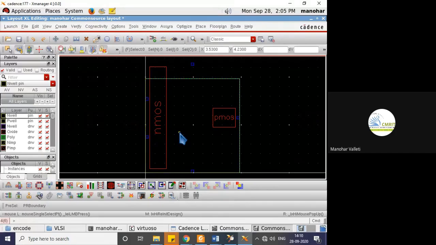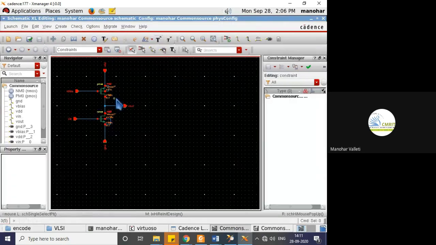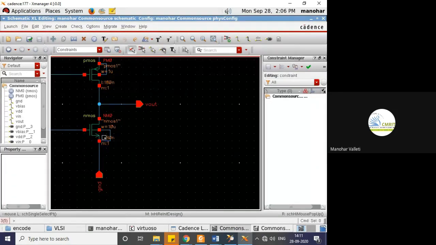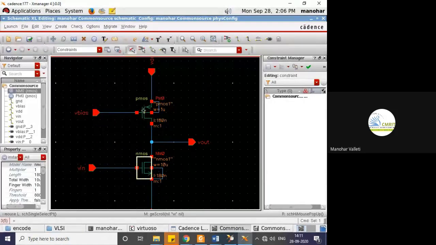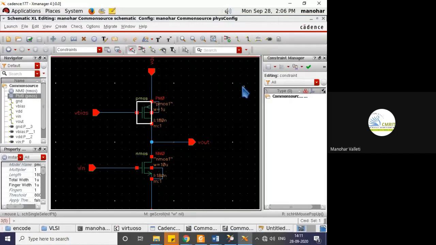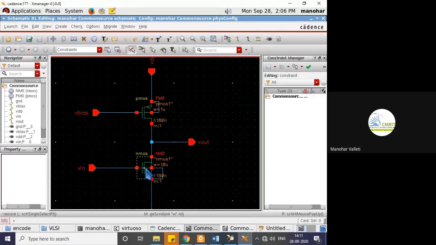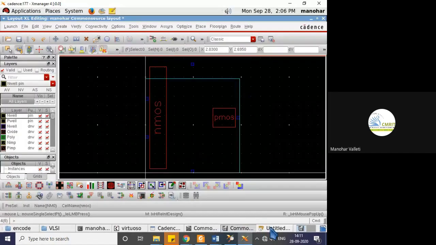So this is created from your schematic of the common source amplifier. You can see here the NMOS is bigger than the PMOS. Why? That is because you just see the width and the W/L ratio of NMOS and the W/L ratio of PMOS. PMOS is having only 1 micro, that's why it is less in size, and NMOS is 10 micro, that's why it is big in size.